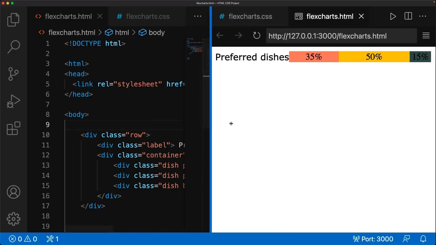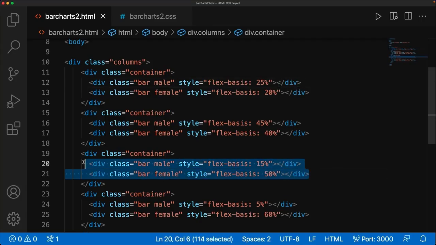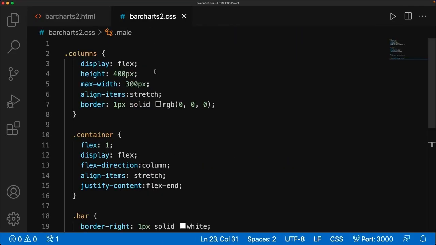The next example is very similar to the one I created for the earlier bar charts. In this example, when I create horizontal objects, I first add 4 containers for male and female, and then I set the flex spaces for each of them. If you look at my CSS code, I follow the same order.